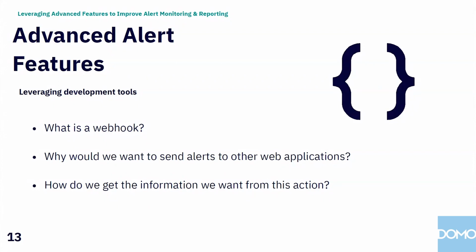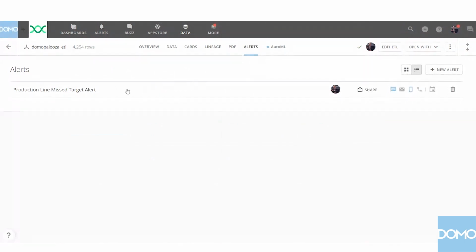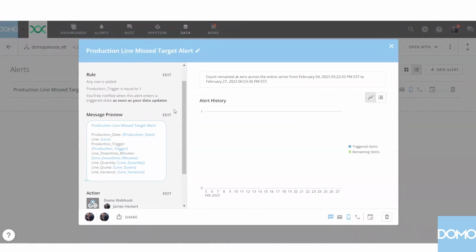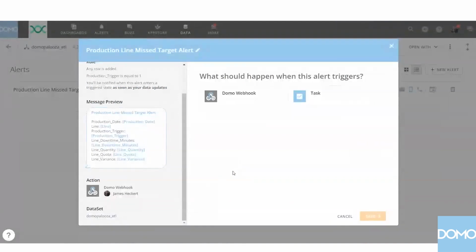So how do we get the information we want from this action? Once again, we're back at the data set for the ETL data flow we created, and we're going to come to alerts and look at that same alert we already had from before, where we were giving the condition of a production trigger equal to 1. Down here, there's an option within your alert, inside the data set as well as cards, where you can create an action. From here, you can create either a task in Domo to initiate action by users, or you can create this webhook.